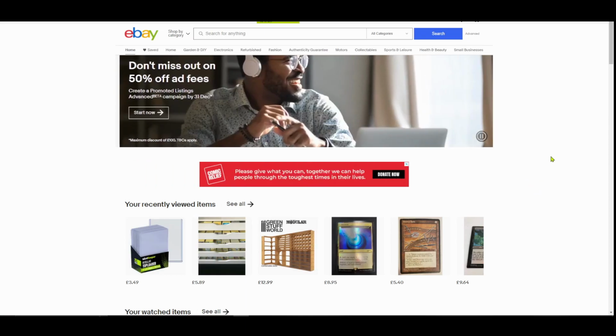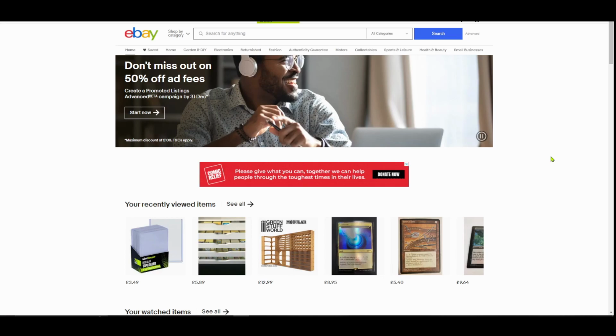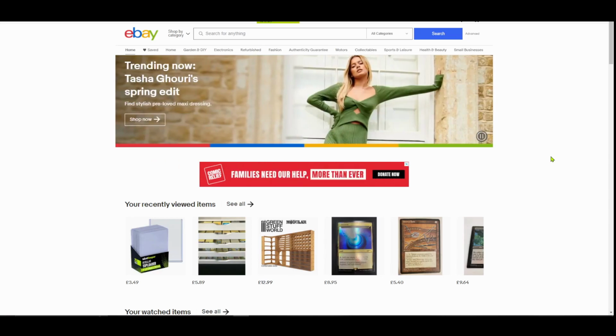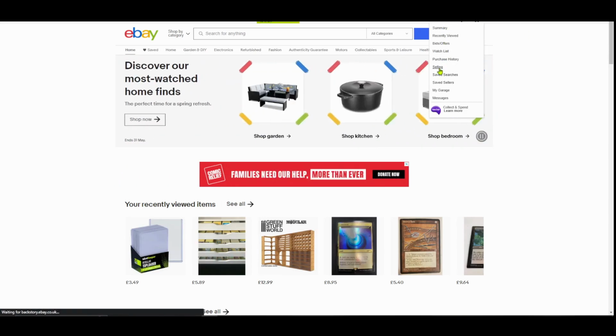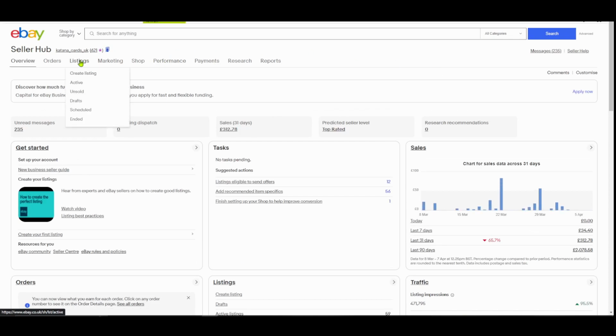So, making variation listings is a little bit more complicated than making a normal listing, but it's not that tricky. The first thing we're going to do is go over to My eBay, and top right I'm going to go to Selling, and just like we would any other listing, we're going to do Create Listing.